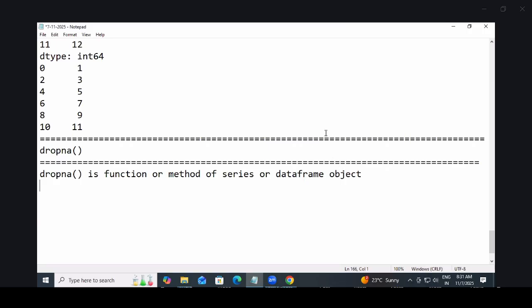Drop NA is nothing but removing. This function or method is used to remove or delete. Okay, what is that here? Missing values. To remove or delete missing values is done by using drop NA.